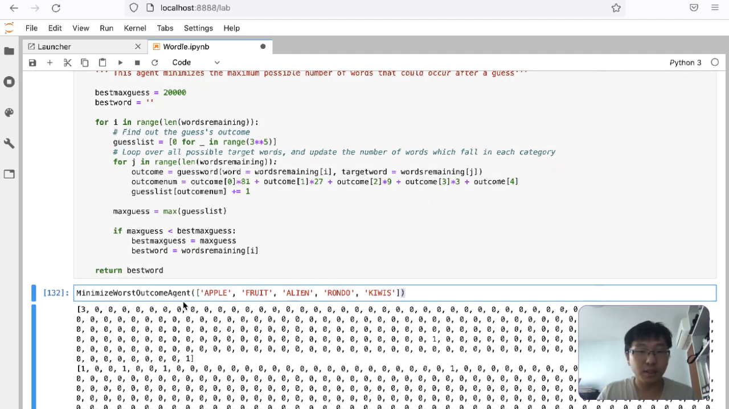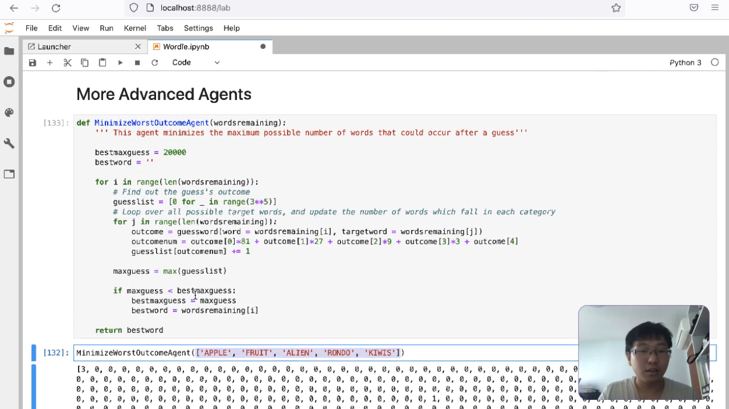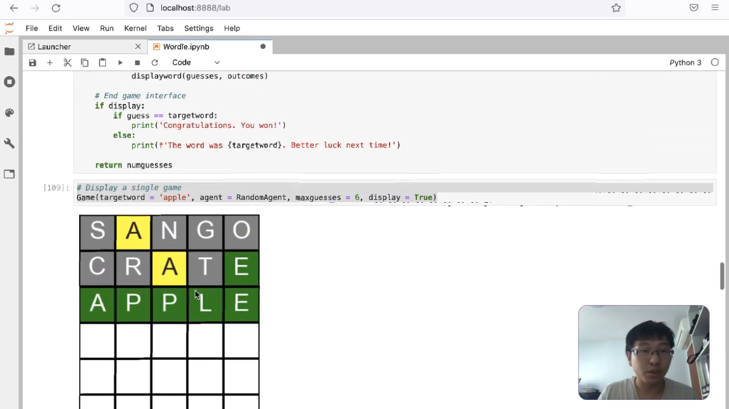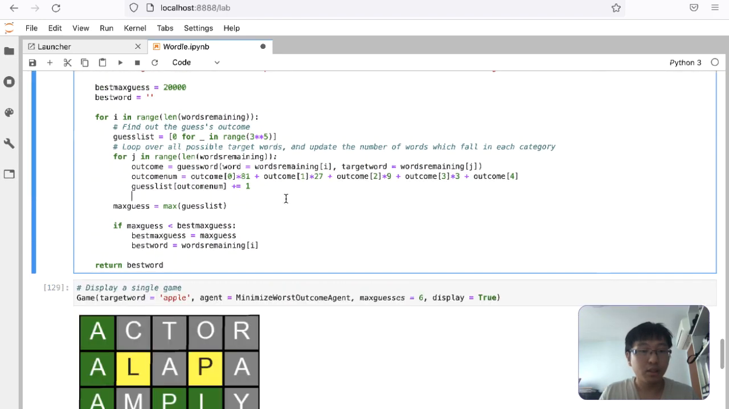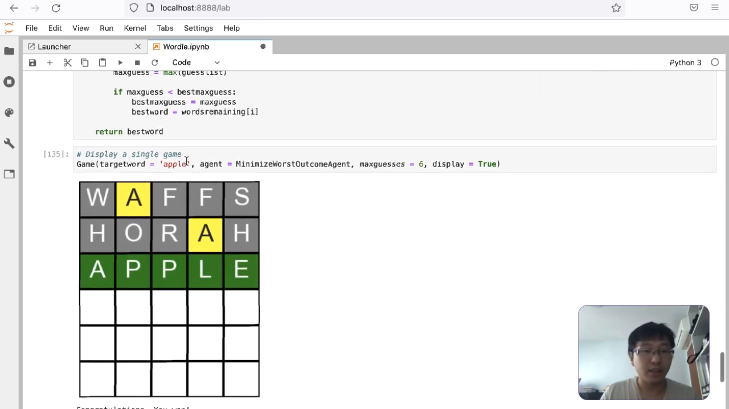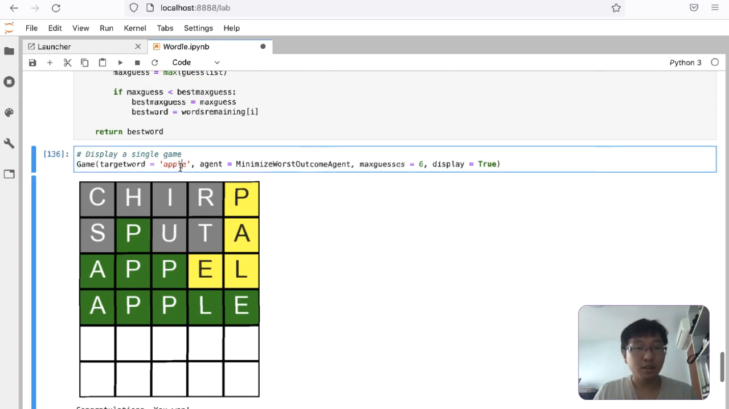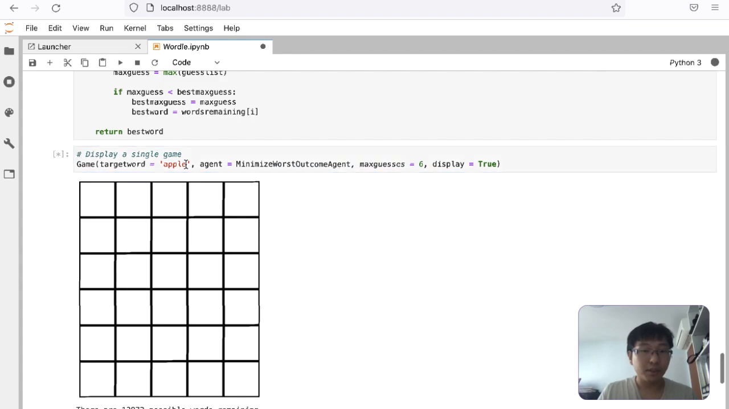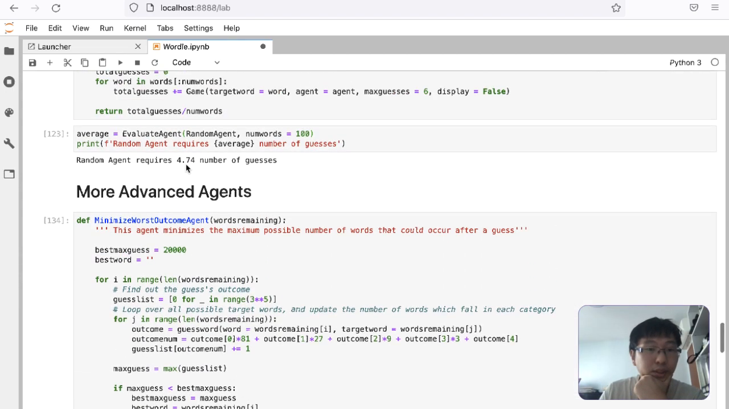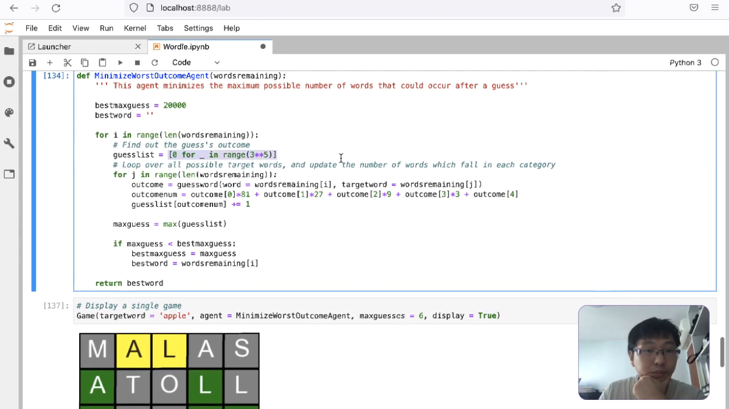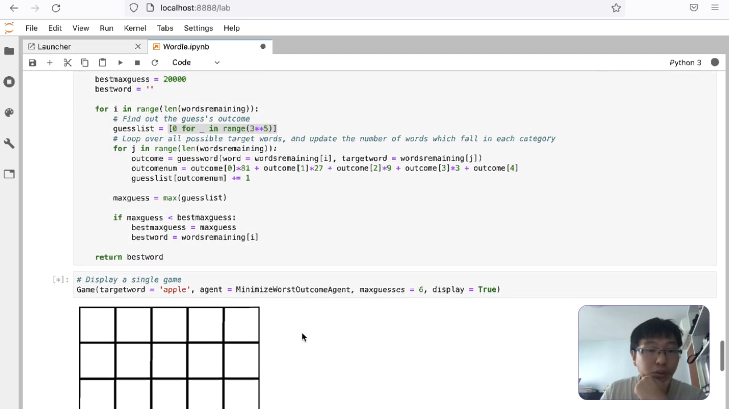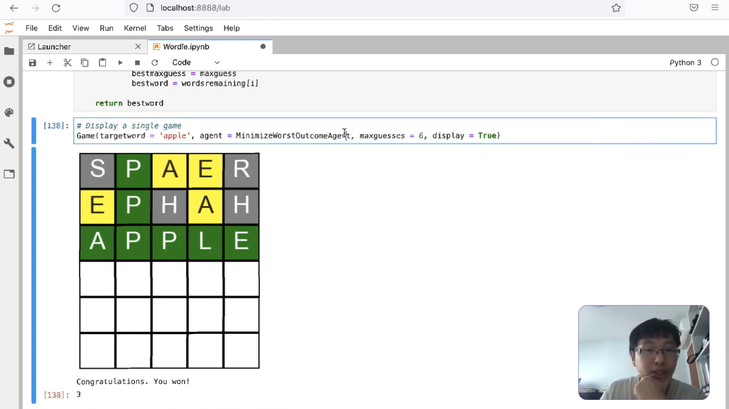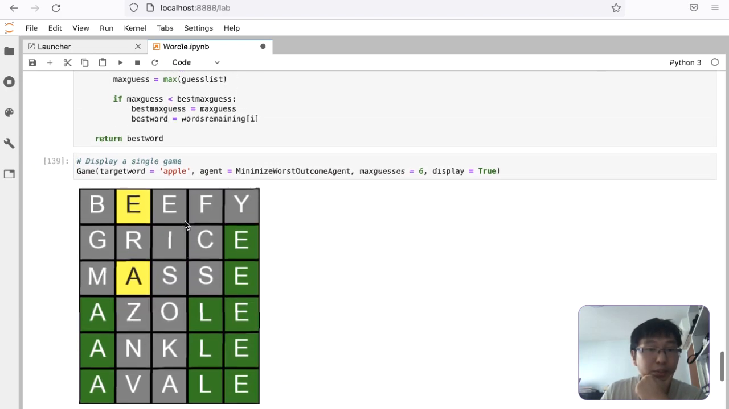So minimize worst outcome list, and then, oh, what was I supposed to do here? I don't need this. Okay, so let's say the target was apple. Oh, it guessed it in 3 tries. Oh, how come it's random for the minimize worst outcome agent? I thought it should be deterministic. Yeah, I thought it should be quite deterministic, but somehow it looks like it can be random.